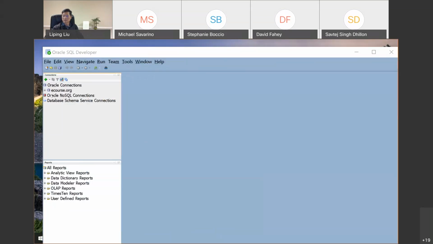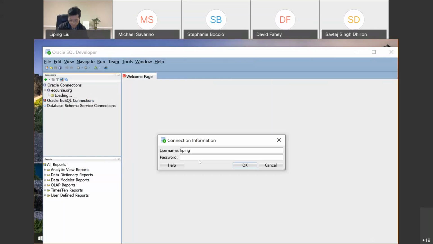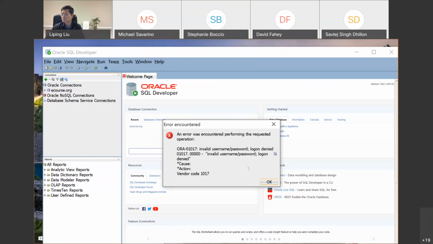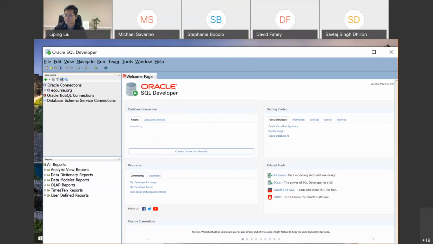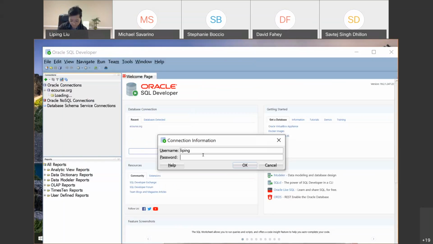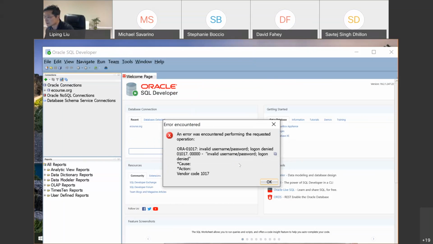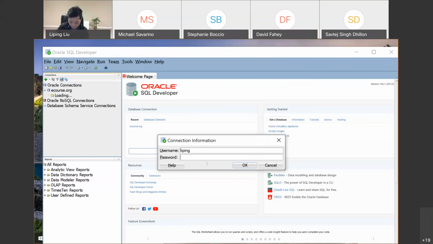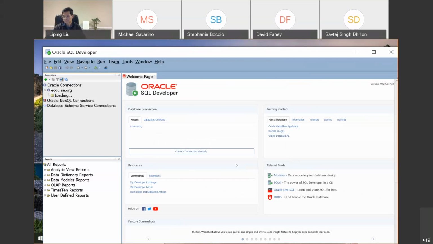Okay, so log on to SQL. Invalid username. What's happening? We try it again. Wow, login denied. Oh, I know what's going on. I turned on the caps lock. Okay.